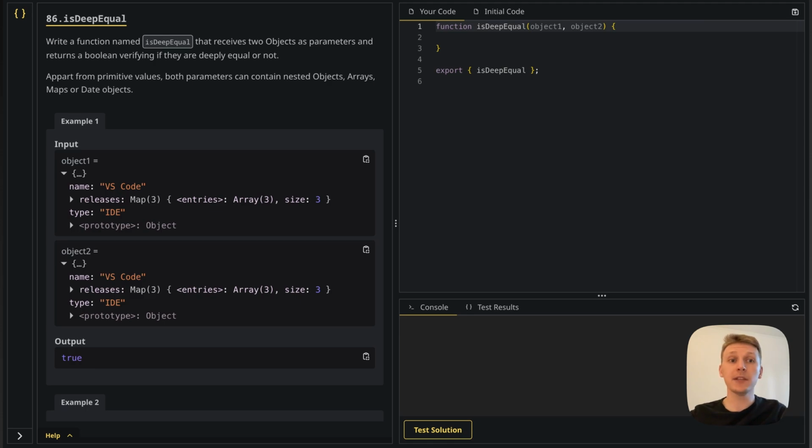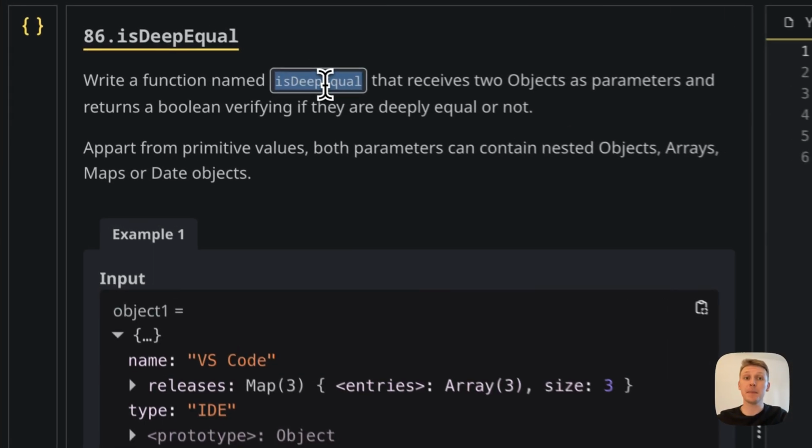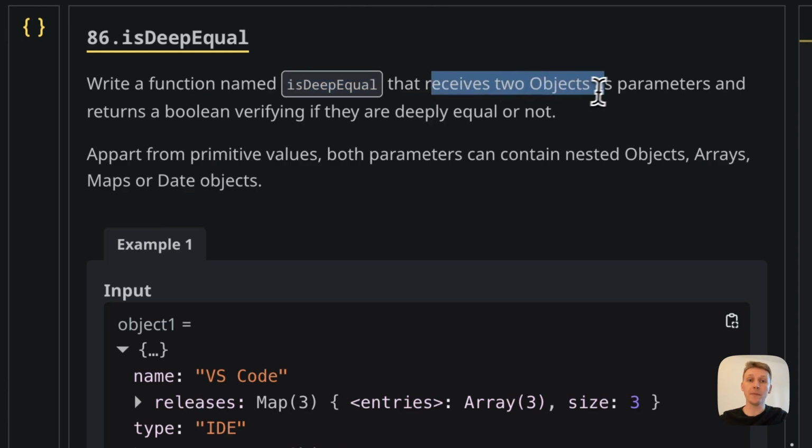In this one, we need to write a function named isDeepEqual that receives two objects as parameters and returns a boolean verifying if they are deeply equal or not. I didn't want to make this function super complicated, so that's why I'm putting a little restriction here saying that apart from primitive values, both parameters, so both objects, can contain nested objects, arrays, maps, or dates.